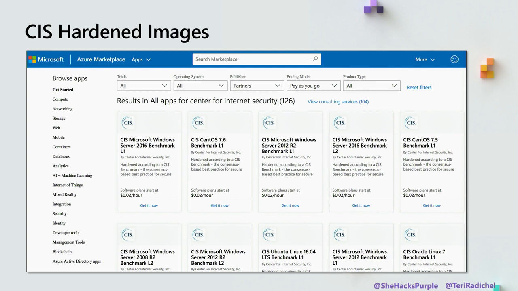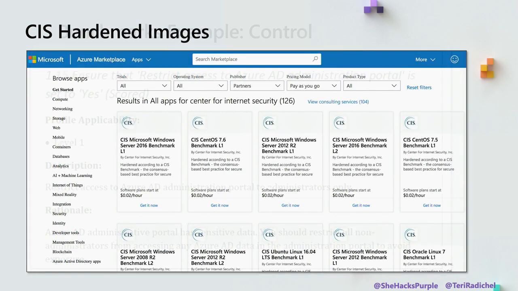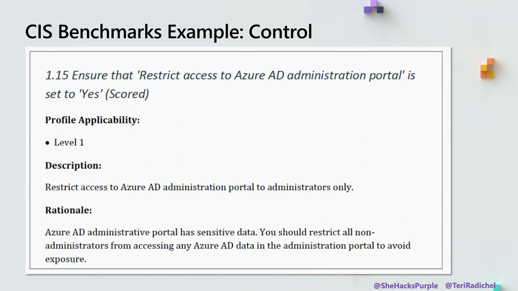The other cool thing is that you can go out and configure all your systems yourself if you want to. But if you are willing to pay 2 cents an hour, then you can get systems that CIS has already hardened for you, that are already set up with these security best practices, from the Azure Marketplace. Sorry. That's okay.